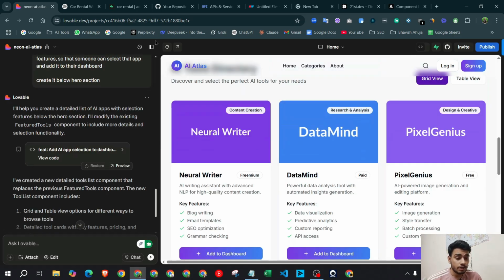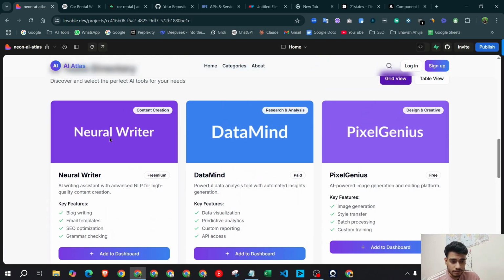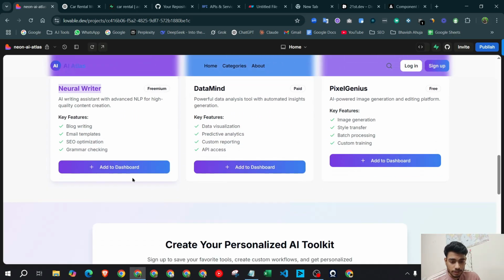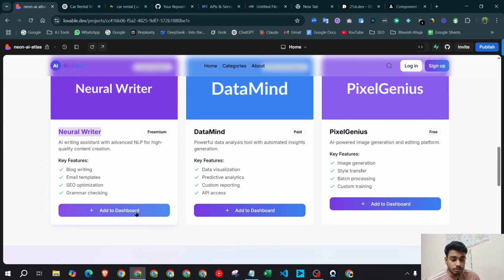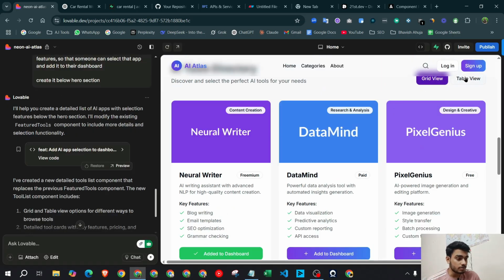So now you can see Lovable has created that dashboard. This is one AI tool, Neural Writer. If you want to add this to our dashboard, you just need to click on Add to Dashboard, and this tool has already been added to our dashboard. So how can you access that dashboard? By logging into this AI Atlas website. So how do we do it?